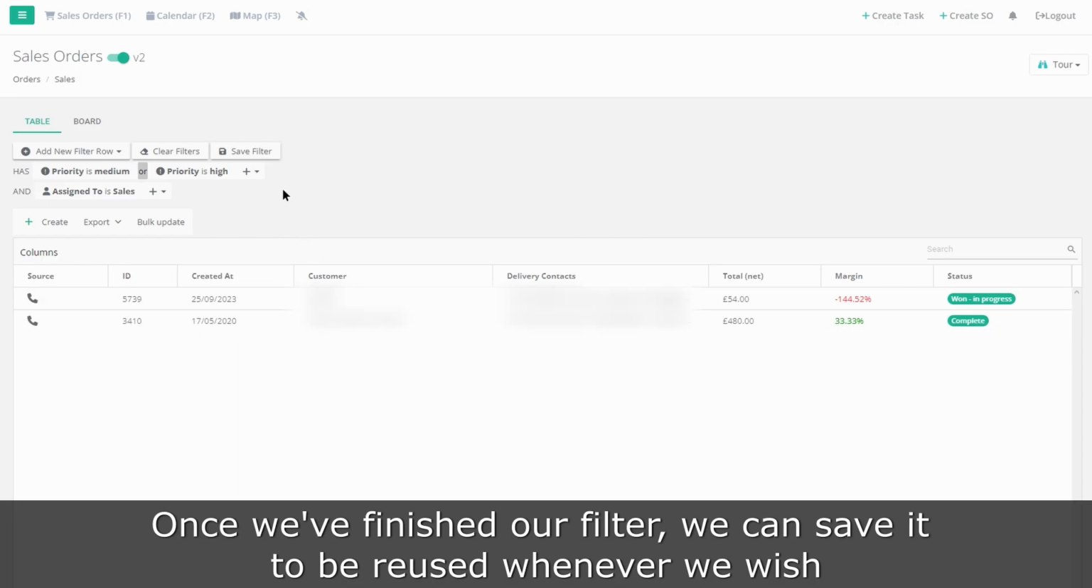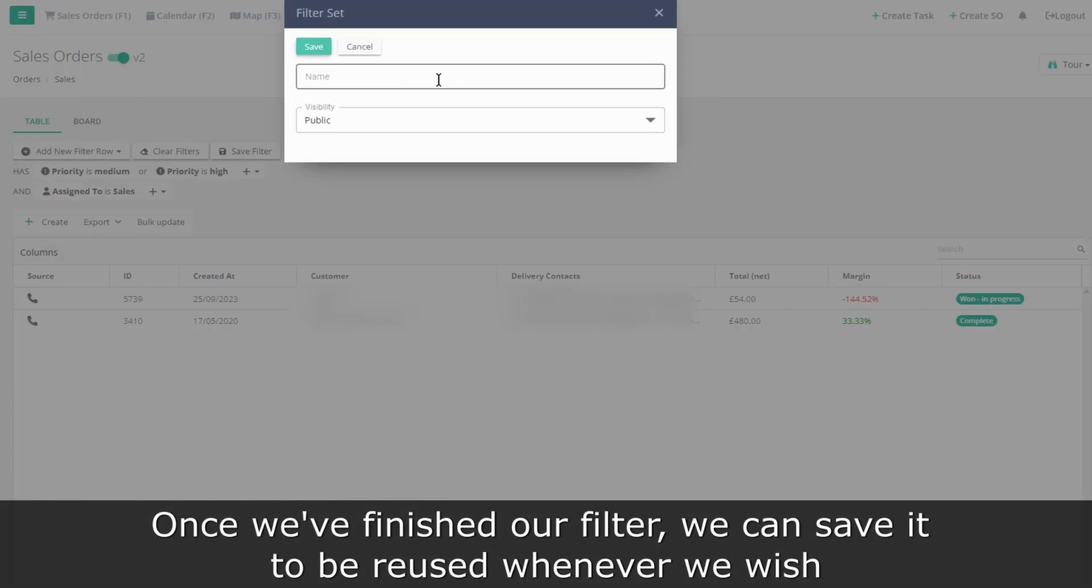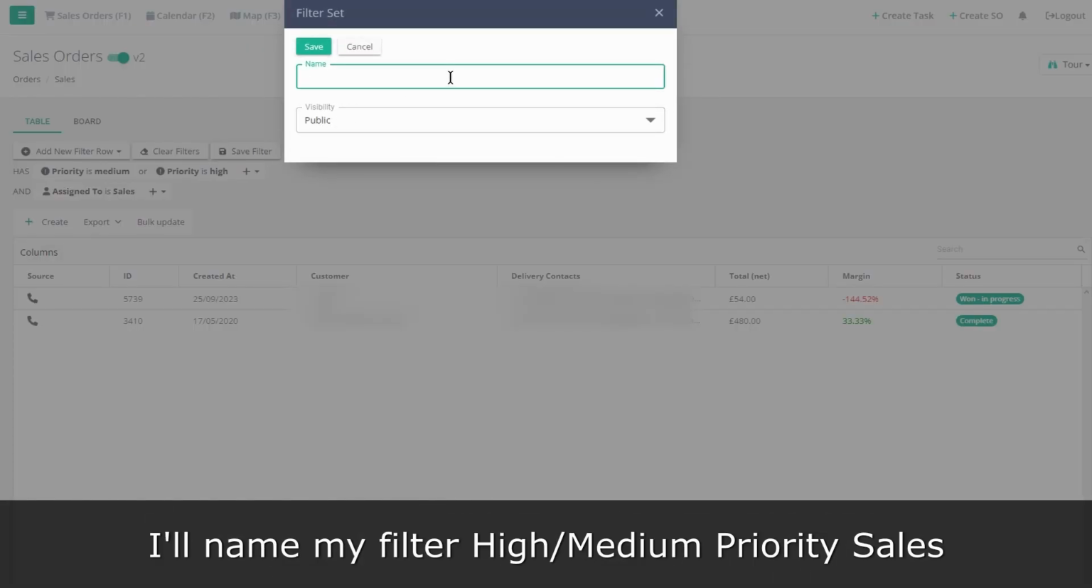Once we've finished our filter, we can save it to be reused whenever we wish. I'll name my filter High-Medium Priority Sales.